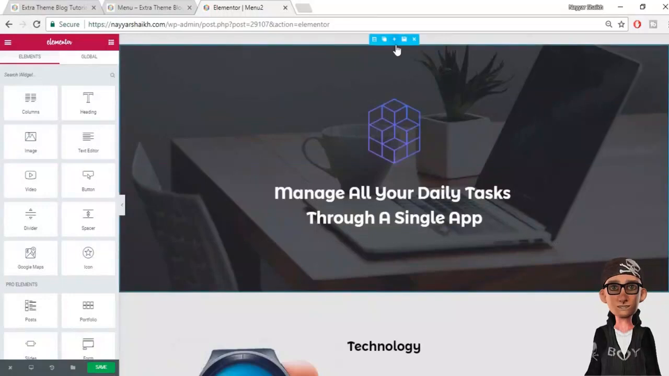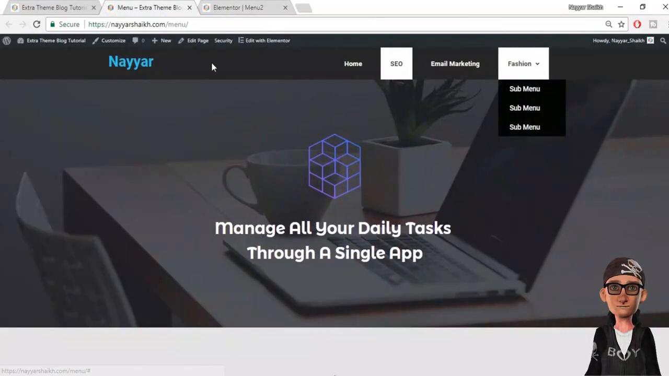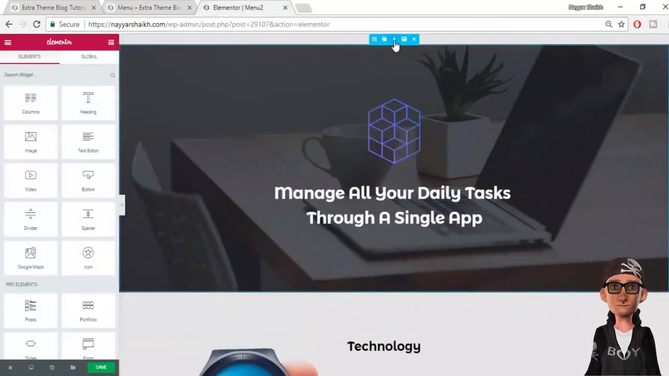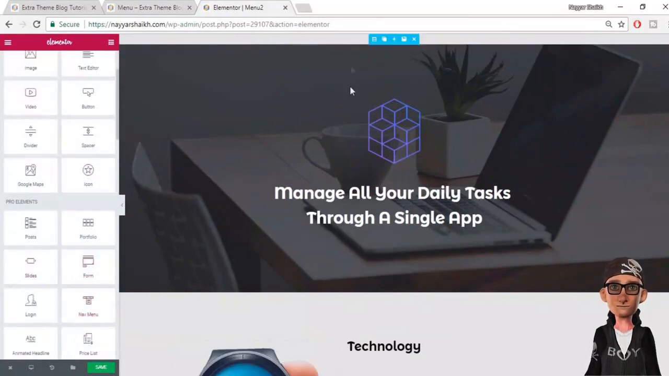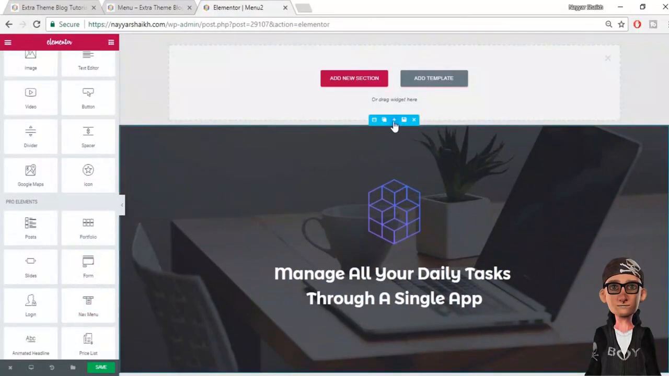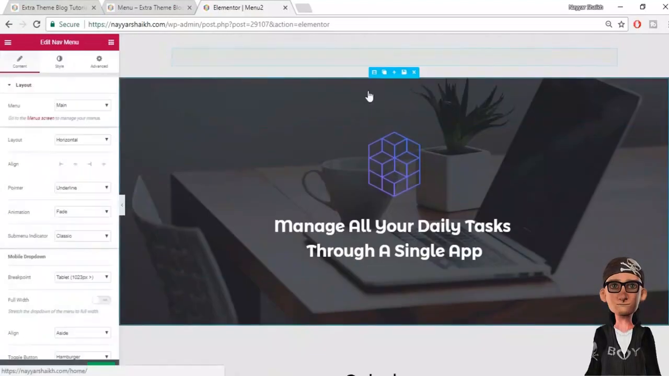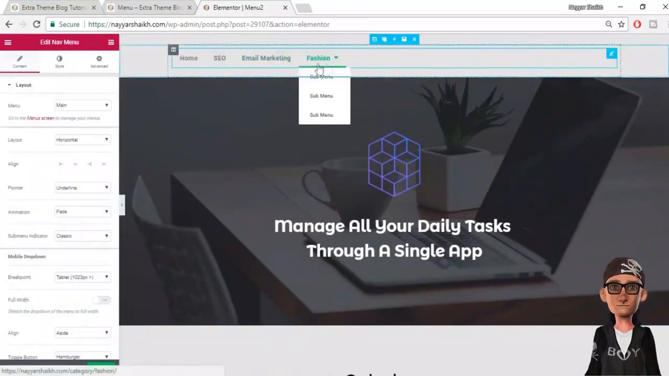Now I want to add a normal menu like which we'll be using in most of the website. This is the one. Okay, so first what I'll do, I won't drag my main menu over here. I'll create a new section. So I'll click on this plus button, a new section will be added, and I'll drag my nav menu over here. Fine. So this is how it looks like.